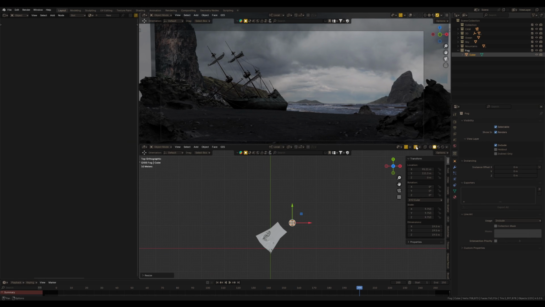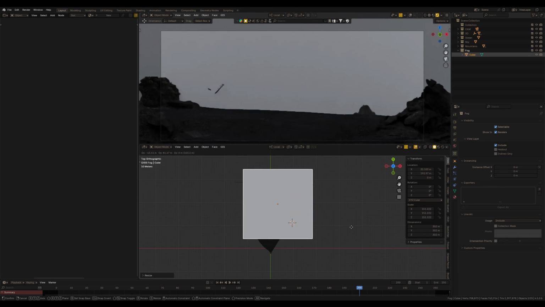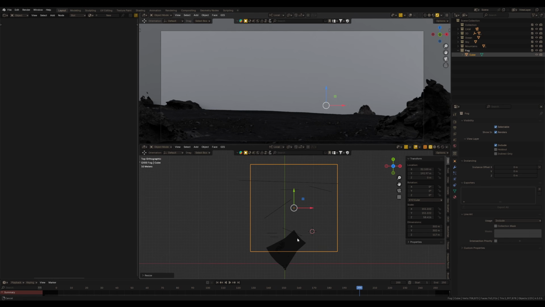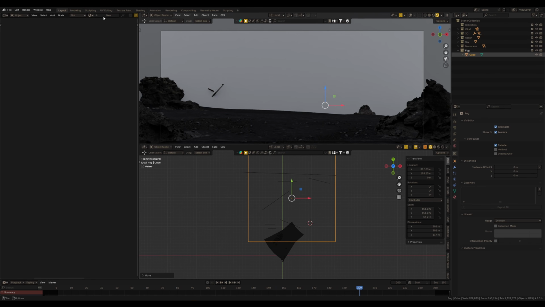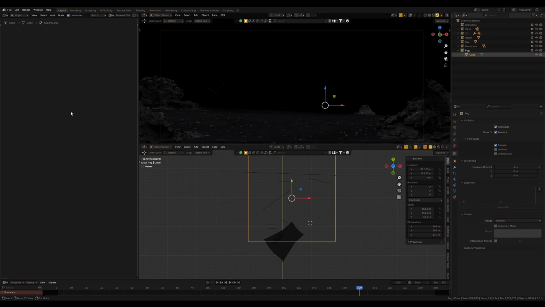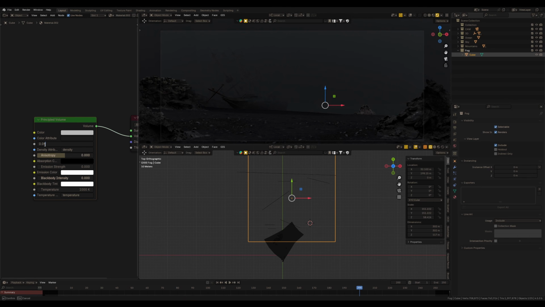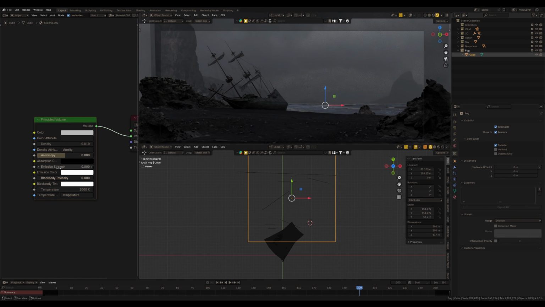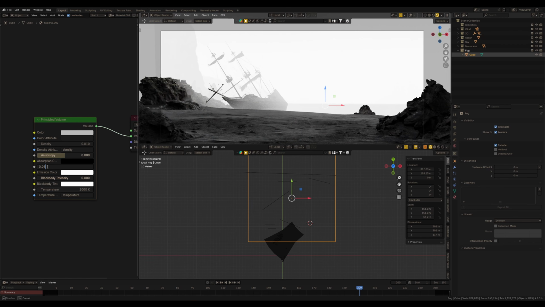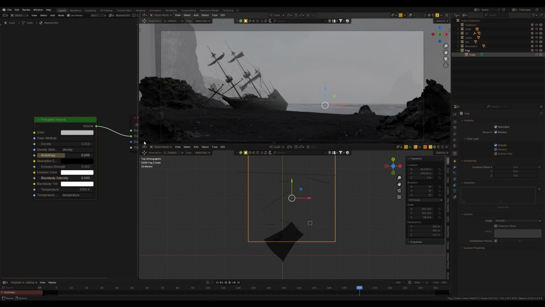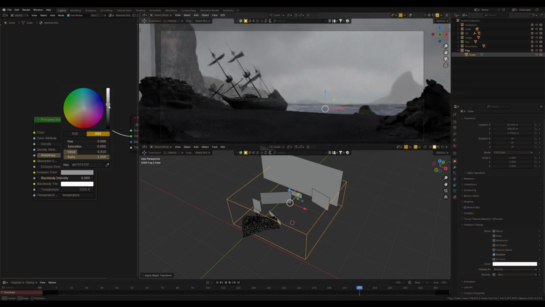Next, let's add volume to this scene with a simple cube and a Principled Volume shader. This is why I placed all these elements at different distances. It helps create a nice sense of depth with this volume. So, Principled Volume. I will lower the density and add a bit of emission. Not too much, just enough.